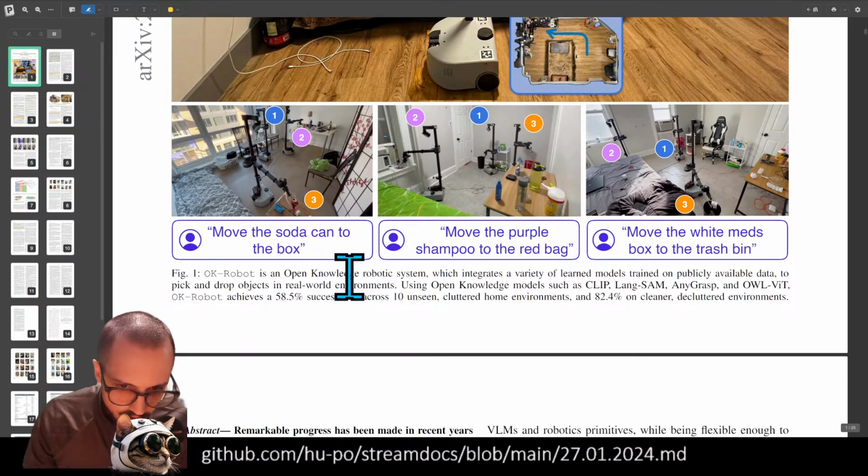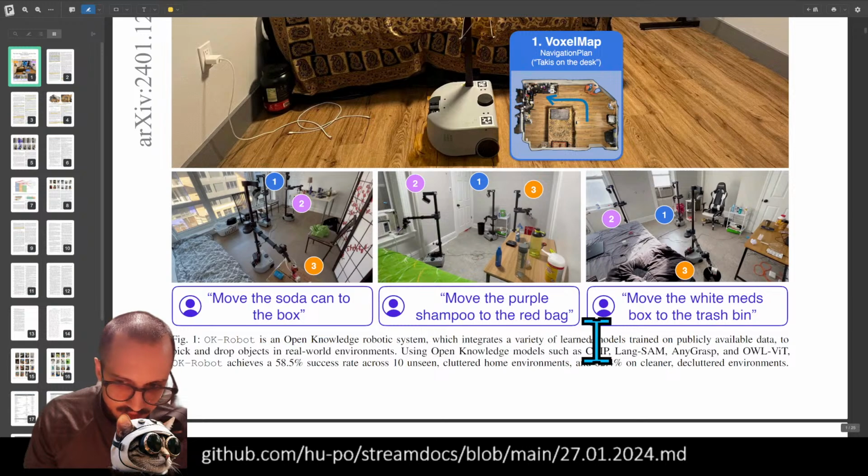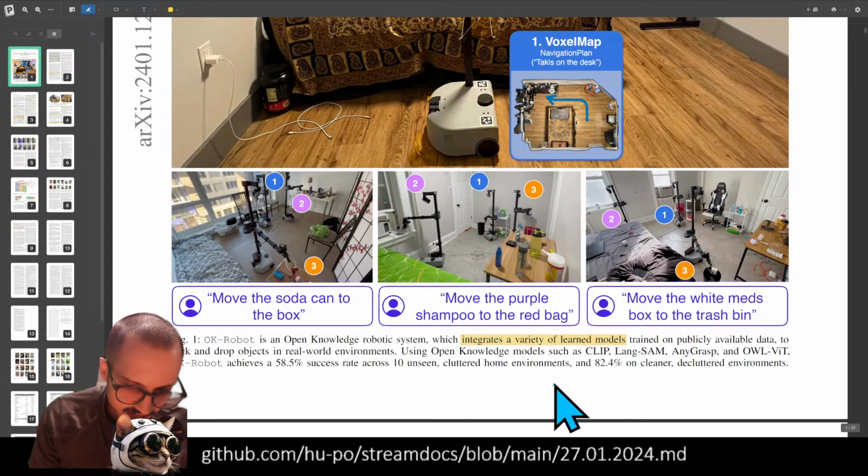The OK Robot is an open knowledge robotic system which integrates a variety of learned models. There's going to be several different models being used as modules within a larger system, right? So you're going to have a vision pipeline, you're going to have a navigation pipeline, and that's the more traditional way of doing robotics. The way that it's always been done is you separate all the problems into these separate systems, and then you solve each one independently, right? So you solve vision separately from path planning, and you solve manipulation separately from navigation.